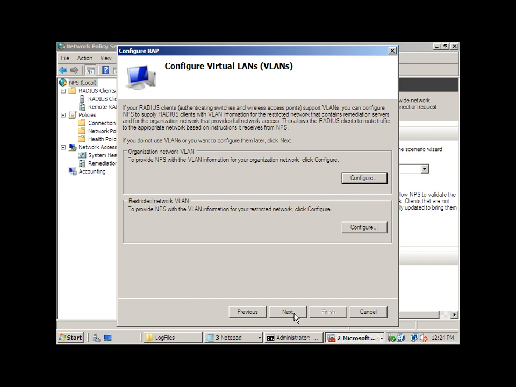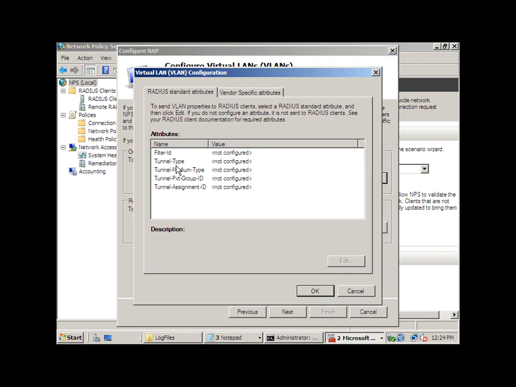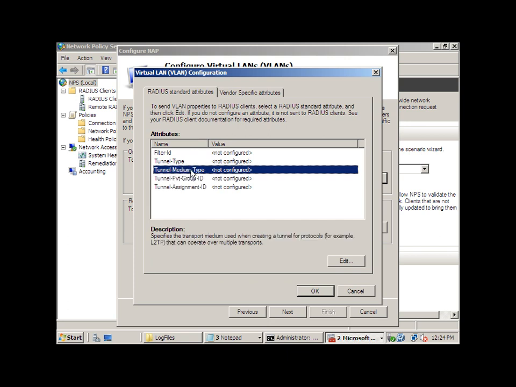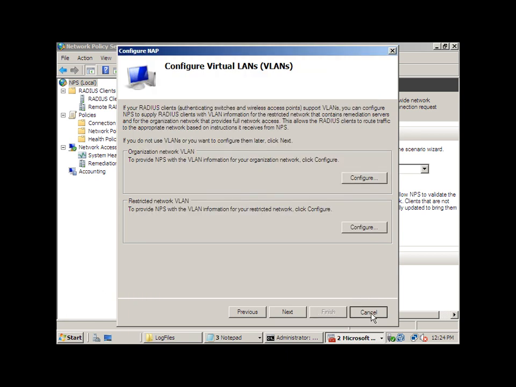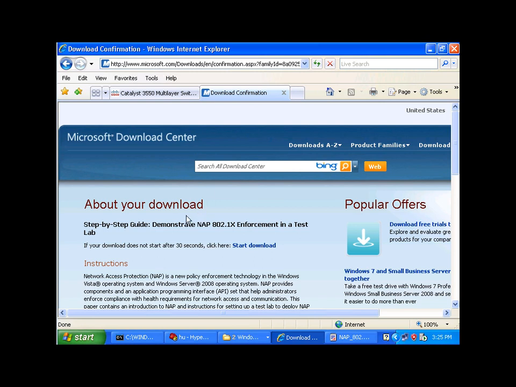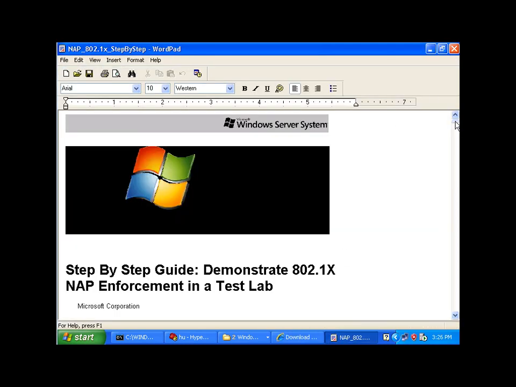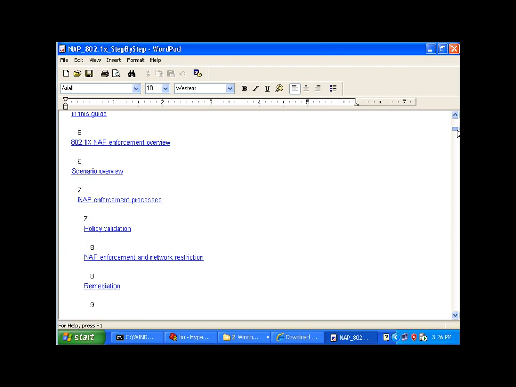So I'm going to go next, and here you would need to configure the VLANs that you would like to assign to users who have successfully met the requirements for your network, such as an antivirus installed, firewall installed and enabled, etc. And then you can also configure a separate VLAN for users who have not met those requirements. So if I go to configure, you have to configure a number of these options, which I won't go through here, but I can refer you to an article which provides all the necessary information. I'm going to click on cancel, and if you go to the Microsoft website and search for step-by-step guide to demonstrate network access protection in a test lab, this will give you all the information you need to know how to configure network policy servers for 802.1x authentication.